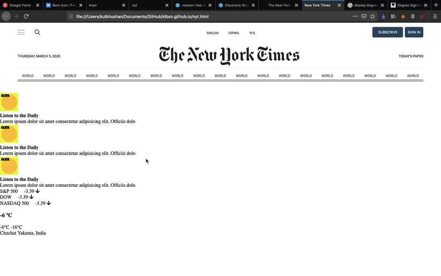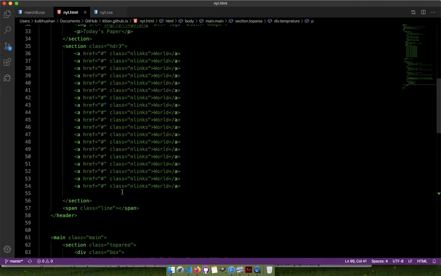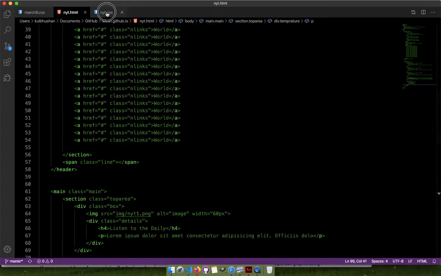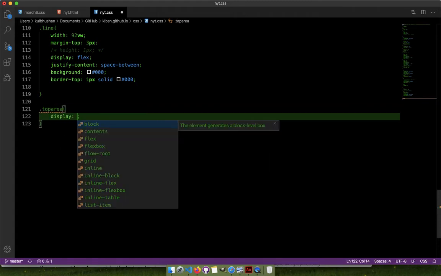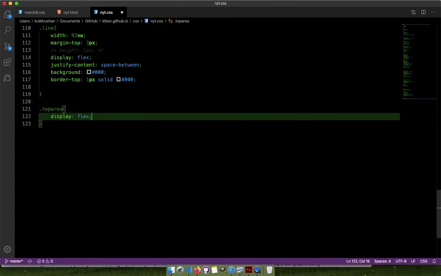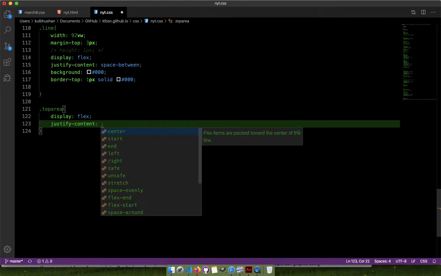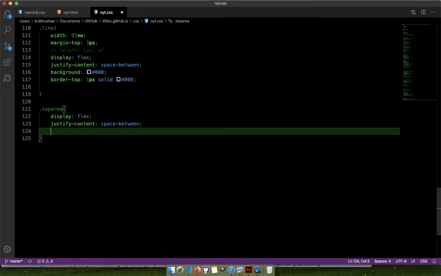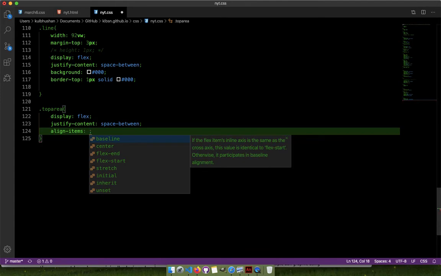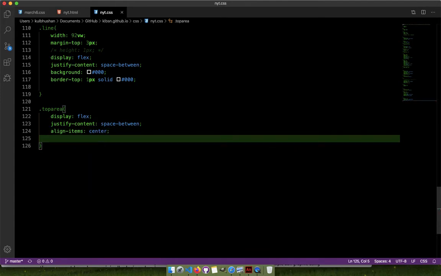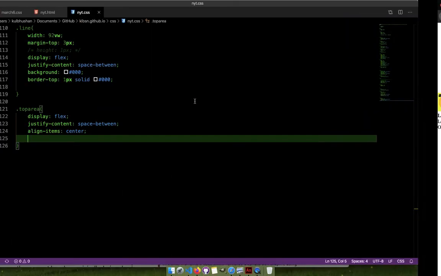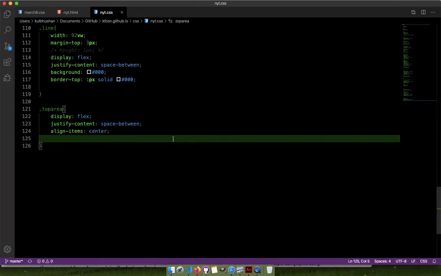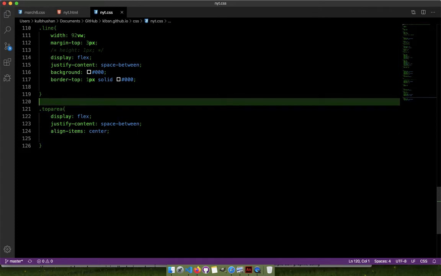That's a good thing. Now everything is contained inside top area. So flex is our friend. We have to use that again. Top area needs to be displayed as flex. Justify content space between, align items in the center. And if I reload it now, things will be a little different. Yes, they are. I need to give it some width, not to this, but to the main, because this is contained within the main.